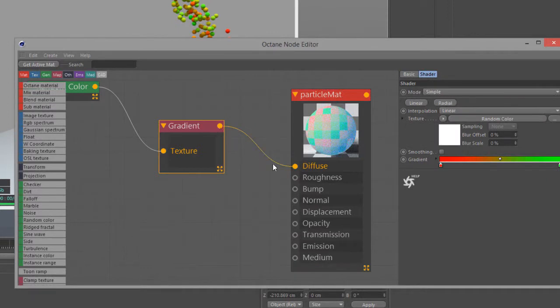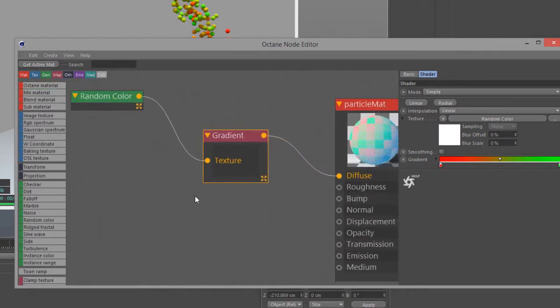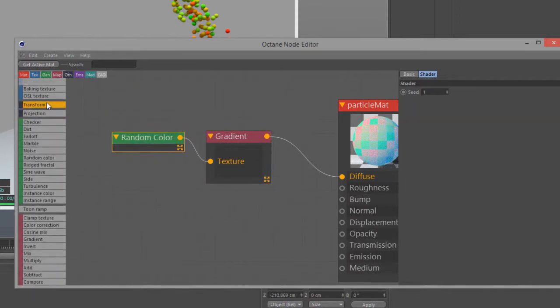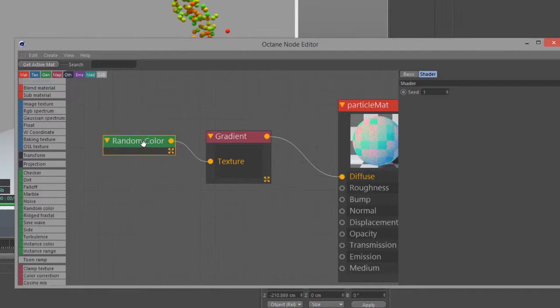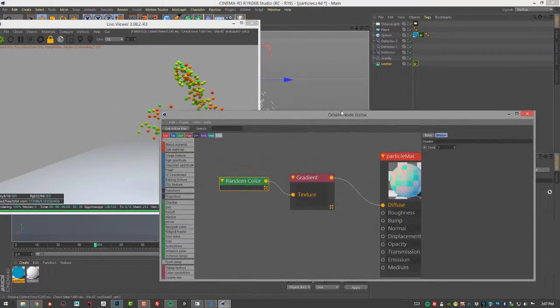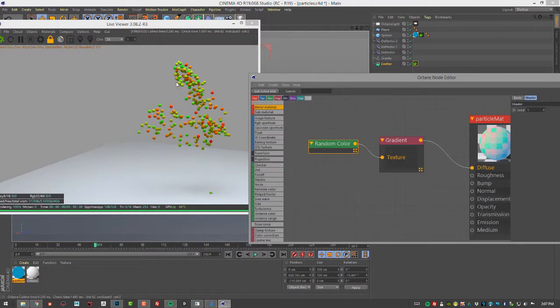And I have a gradient going into the diffuse input, and the gradient goes from red to green. For the input on the gradient, I'm using the random color texture. This is specifically designed to be used with particle instances or other types of instances. So it's just randomizing the colors applied to the spheres.